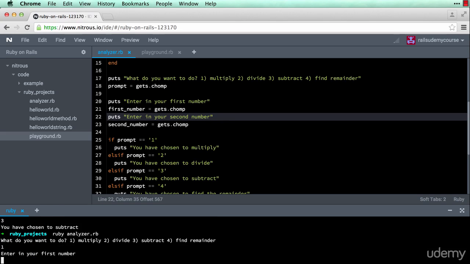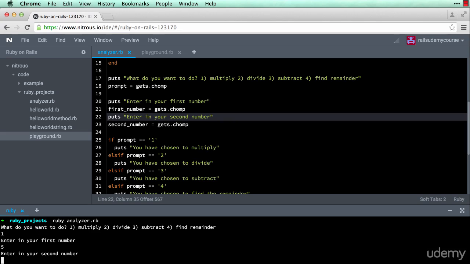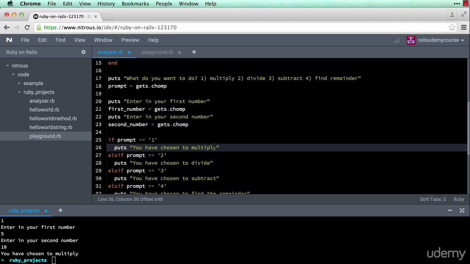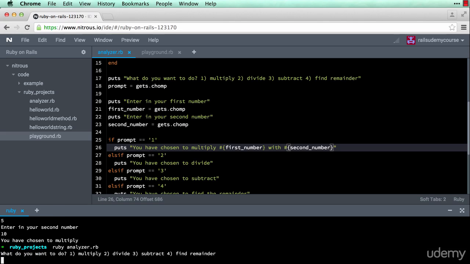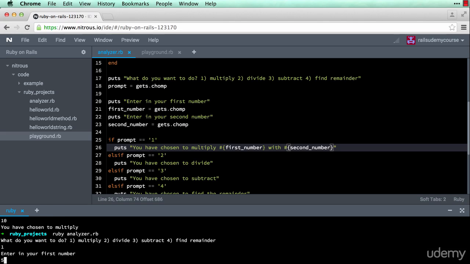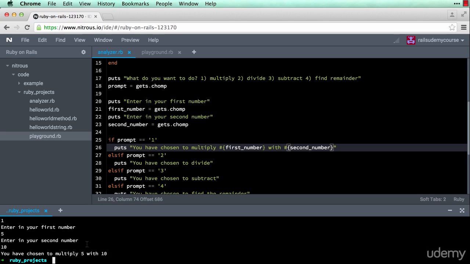What do you want to do? I want to multiply. What is your first number? 5. Second number, 10. You have chosen to multiply. Okay. Now here, I want to add. You have chosen to multiply, and then first number with pound, open brace, second number. Save that. Let's see if that works. 1, multiply, 5, 10. Okay, you've chosen to multiply 5 with 10.